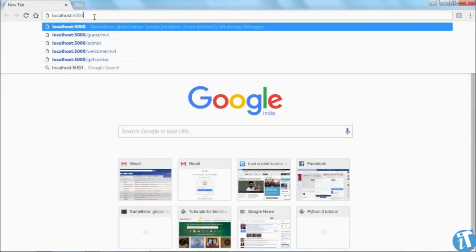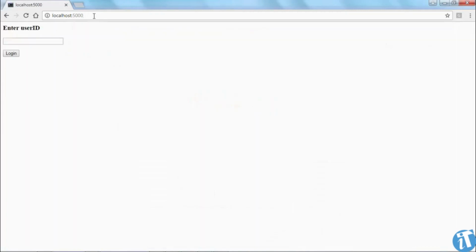And go in the browser and give this URL localhost 5000/, which opens up a set cookie.html form. You have to enter a user ID. I will say MVL. Press the login button. The data will be posted to set cookie.